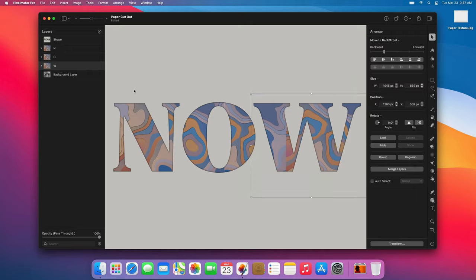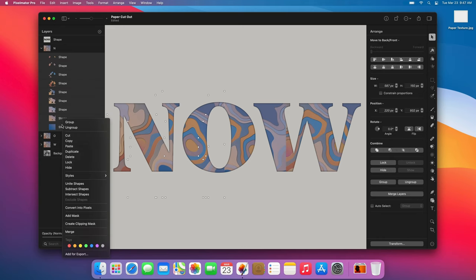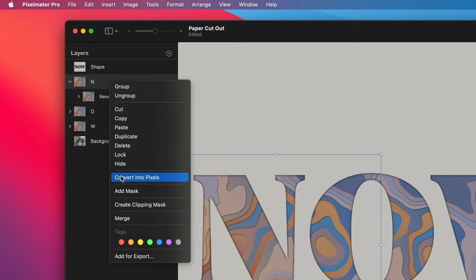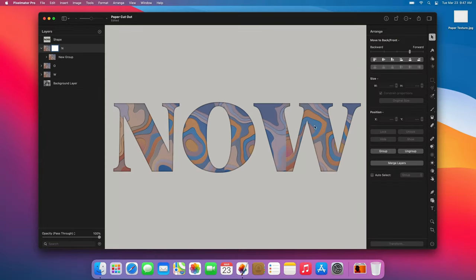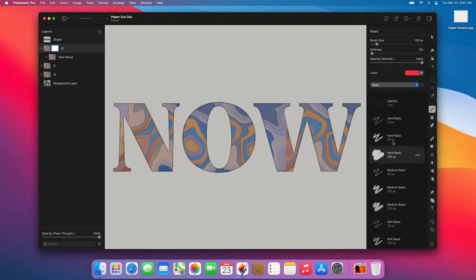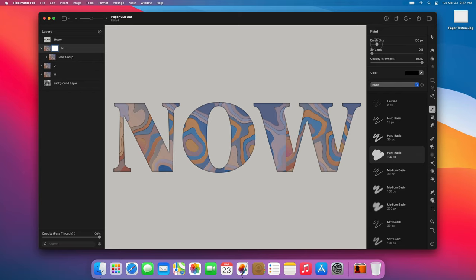We'll fix that now. Expand the N group and group the layers inside it one more time. Then add a mask to the top level group. Choose the Paint tool and, using a hard, basic brush with its color set to black, paint over the letter O. Do the same for the O group, painting over the letter W. You don't need to create a mask for the W group because it's the bottom layer.